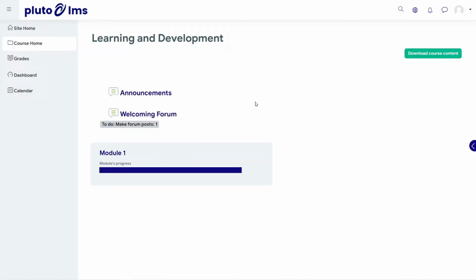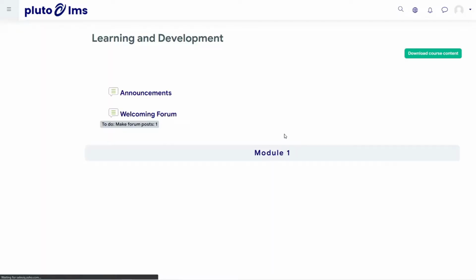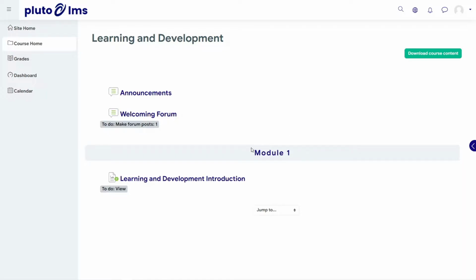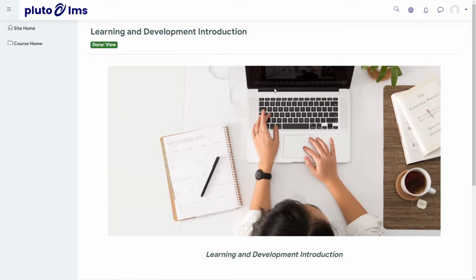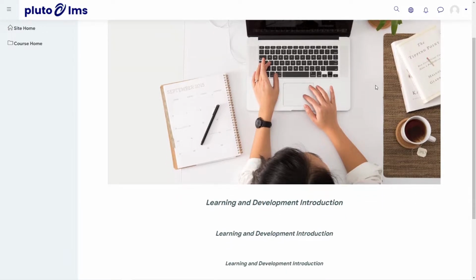As the user, I can see that only module 1 is available to me. So I'm going to go ahead and click on module 1 and interact with my first piece of content. I can see that it's a learning and development introduction, which I'll promptly click on. And I can see that the page is now completed because I have viewed it.